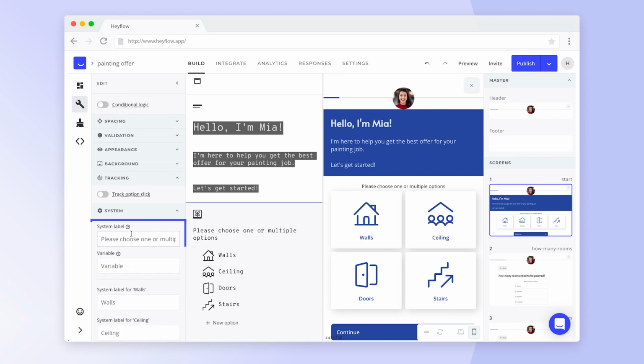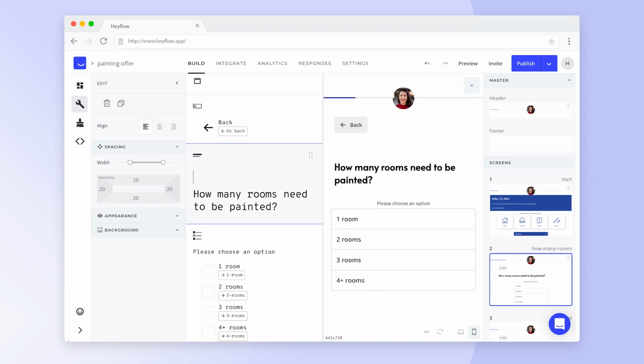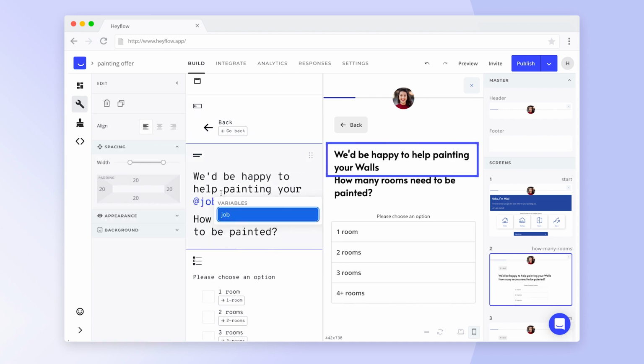Lastly, you can set up system labels and variables. System labels define how fields are titled in your response dashboard or in the confirmation email you receive when someone filled out your Heyflow. Variables let you use a flow visitor's input like their first name on subsequent screens and are a great way to personalize your Heyflow. For more information on these topics, check our other videos or the Help Center.